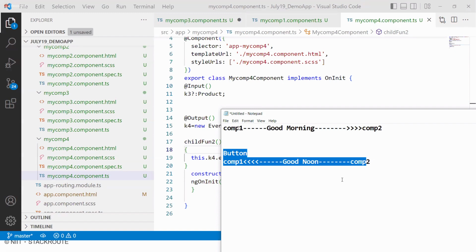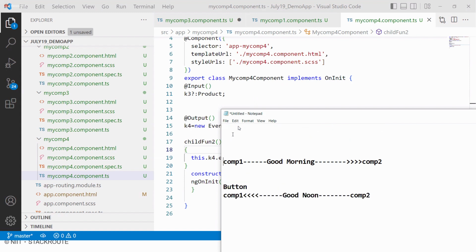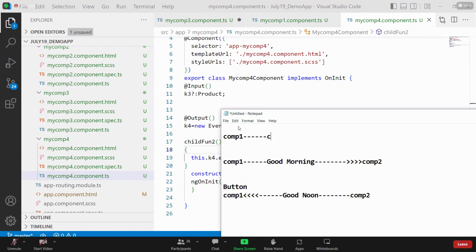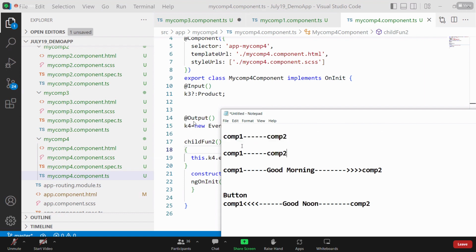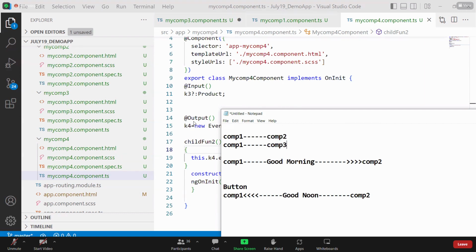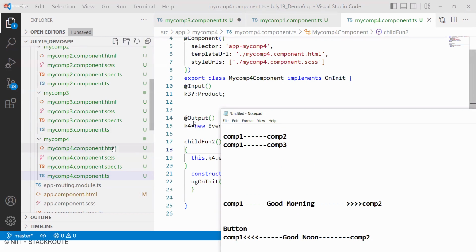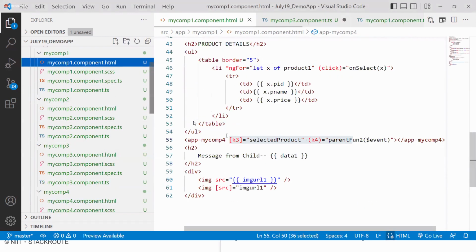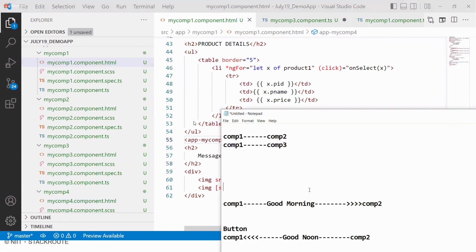Ma'am, can siblings share data directly or not? Component 2 or component 3? Not possible because we are not calling directly. Let's assume comp 1 is parent, comp 2 is child. In comp 1, we are calling 2 and 3. So via that comp, wherever you are calling, you can pass. But comp 2 and comp 3 all belong to comp 1, the parent. In such a situation, you cannot pass directly.